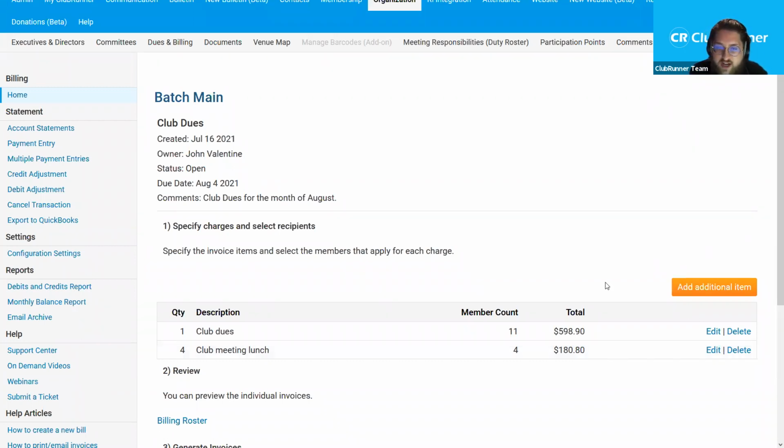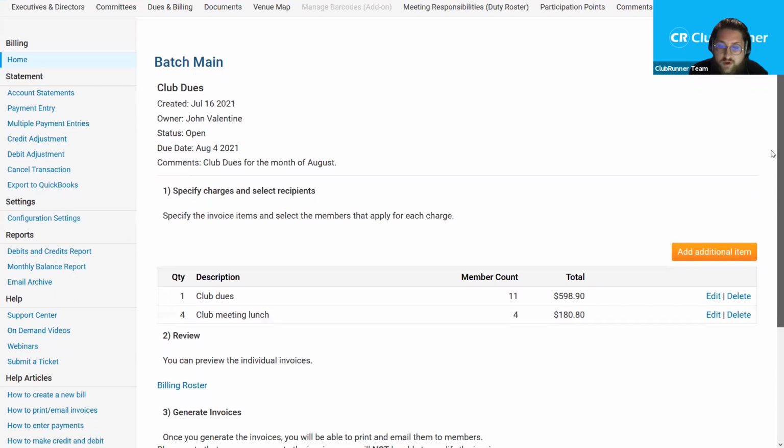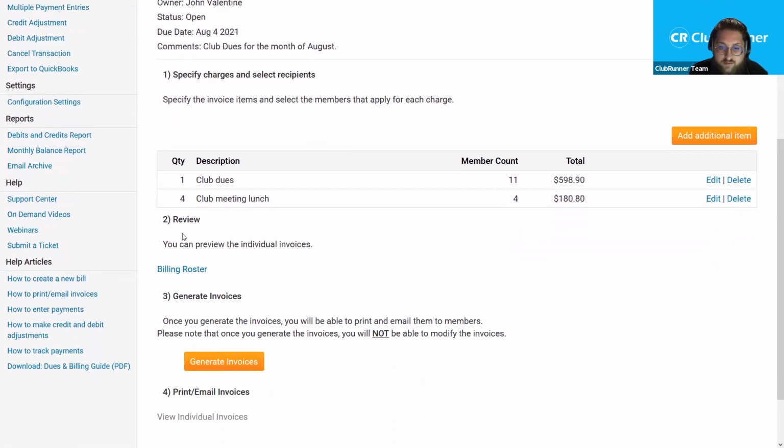And you can continue to add as many additional items as you would like. It's not necessarily limited in that sense. You can keep going, adding to make sure you can get the best invoice that you want sent out. Once you're happy with all of the items that you've added to your bill, we can move to step 2, review. So this is to make sure that all of the information that we've entered is correct before we go ahead and generate our invoices.